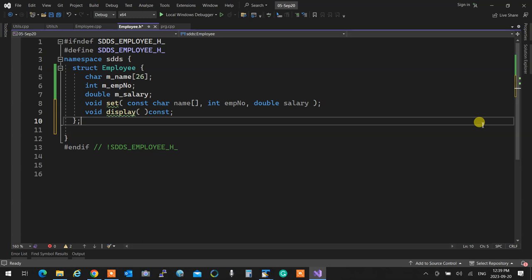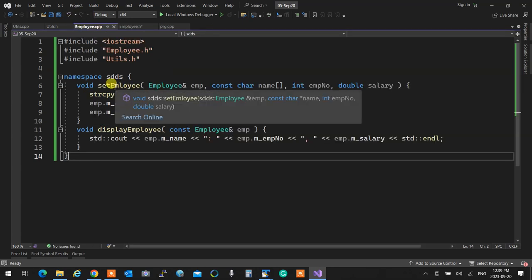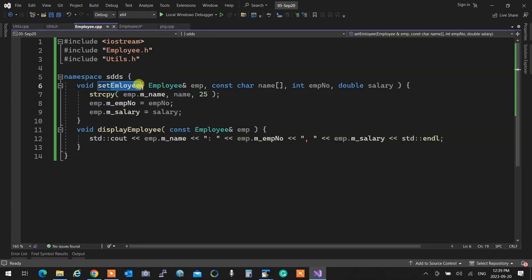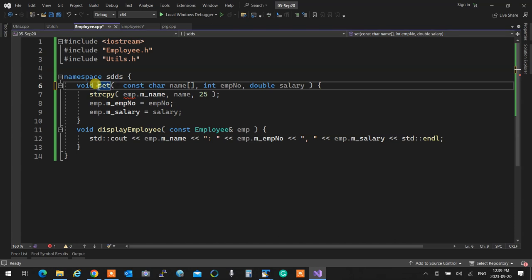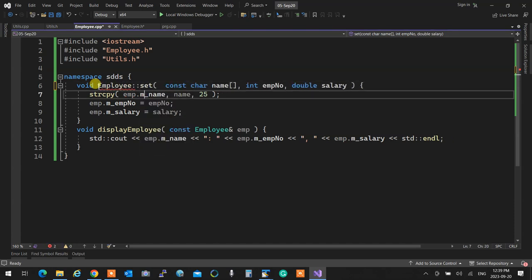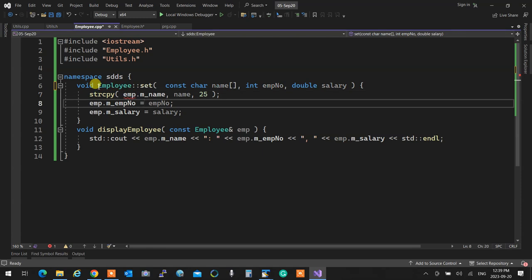Let's go and see how we can write these things in here and make them members of the employee. So this one was set employee, now it's set, right? And it doesn't accept an employee anymore, right? And we have to say this is a member of employee. You do it like that. So now set is a member of employee. It's inside employee. You say employee scope resolution set, exactly like you did for a namespace. So the syntax is the same.